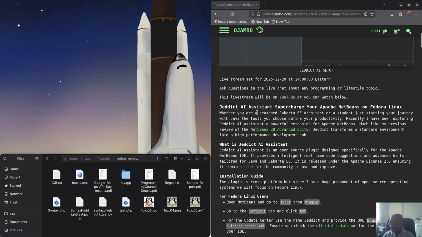The plugin that I decided to use is called Jeddict AI Assistant. It's going to supercharge your Apache NetBeans. I'm on Fedora Linux, so this should work no problem, because it's a NetBeans plugin. It should be cross-platform, meaning it will work on a Mac and Windows as well.